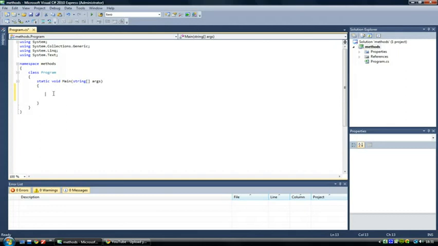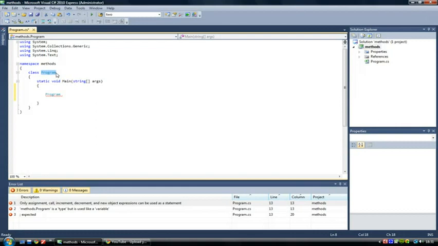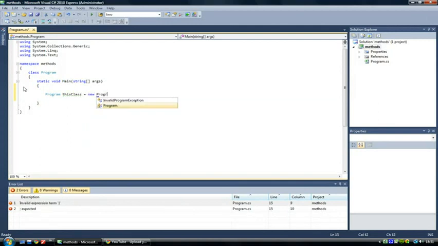So we need to create a way of doing this. You write program, because our method is going to be in the program class, and then we give it a name. This is very similar to creating a variable. So we're going to write this class, that's what we're going to call it. Now we need to set it equal to new program.